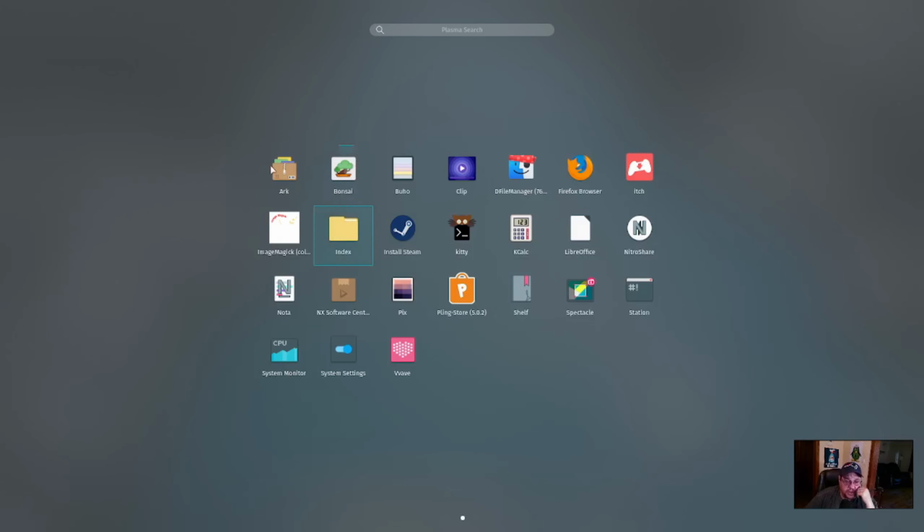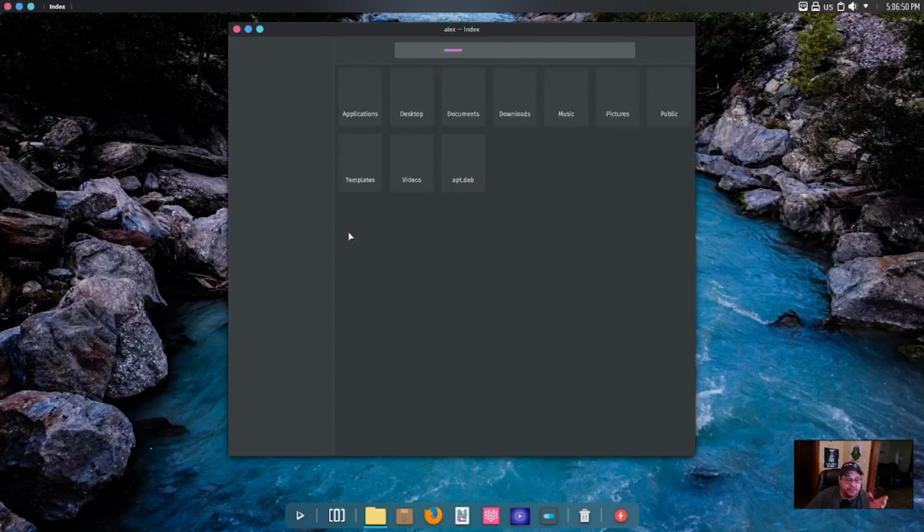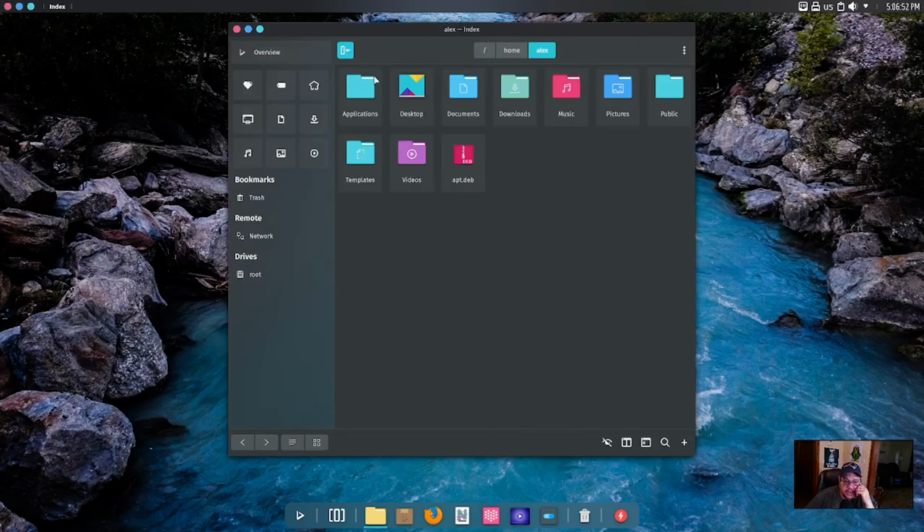And what they have installed, they've got Arc Archive Manager, Bonsai, Woohoo, which is a notepad, Clip video player. They have Index installed out of the box, which is, let's go ahead and click on it. It's their file manager, the standard one. This is definitely a Maui app.